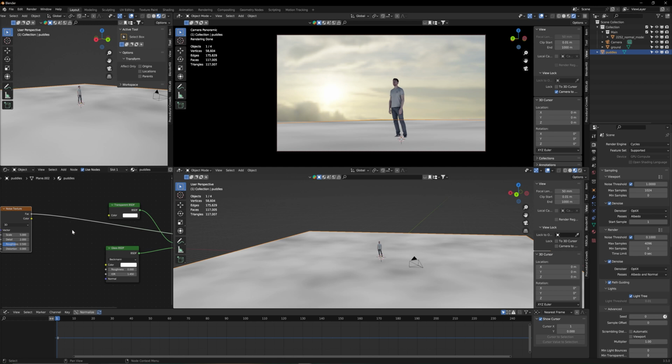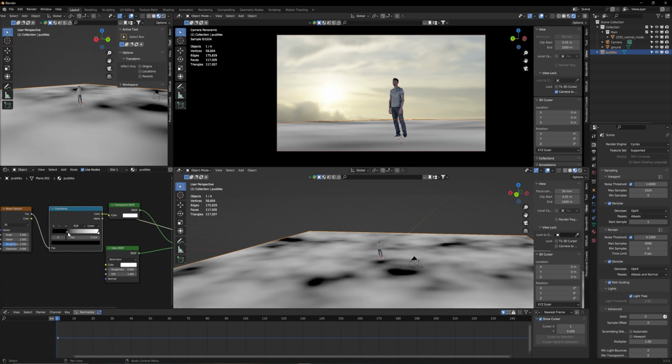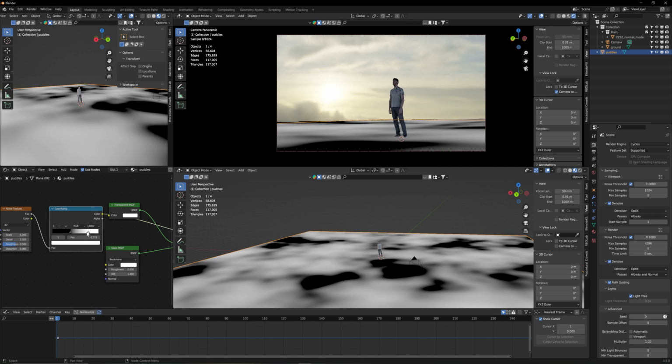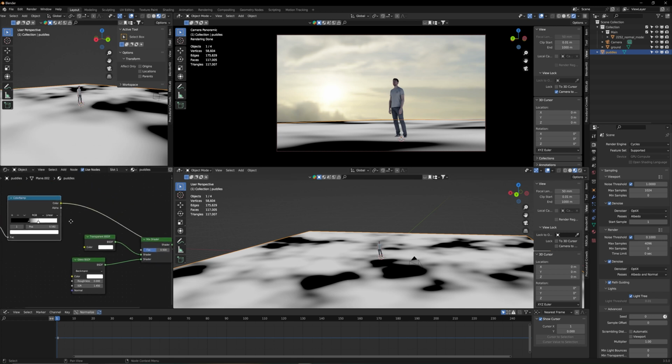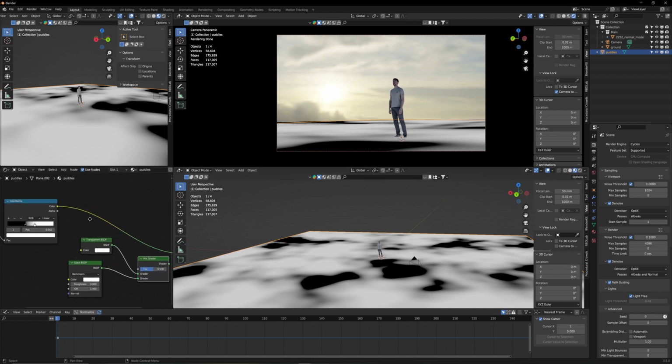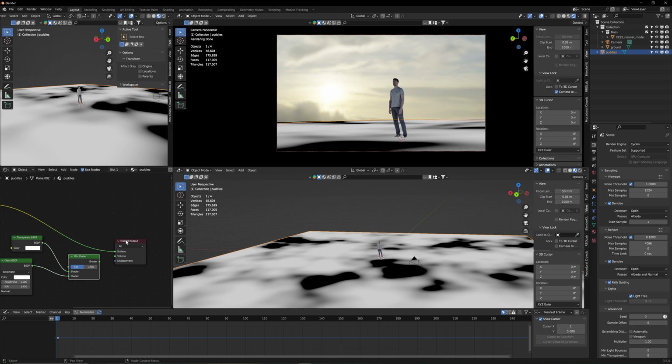is I make another node, and that's the color ramp. The only purpose of this color ramp is that I can increase the contrast from white to black. So when I bring black down, bring white up, the contrast is going to get stronger, so you're going to see those puddles better. So right now, as you can see, my color ramp is plugged into the material output.